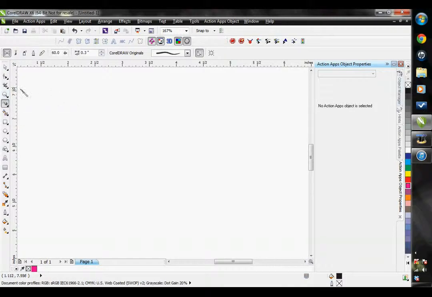Pull compensation can be applied in two ways, percentage and absolute. In order to show you the difference between adding pull compensation by percentage or absolute, I'm going to make a shape within Corel Draw using my artistic media right here.